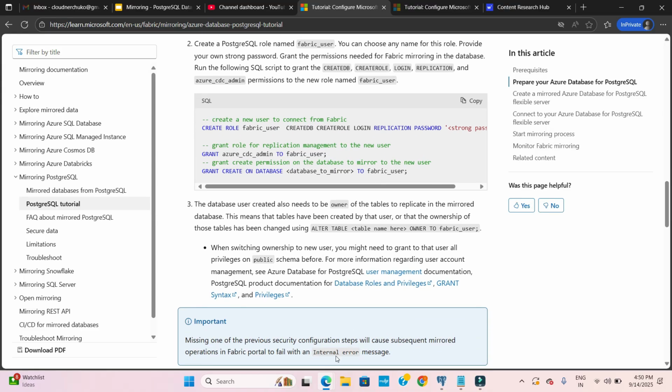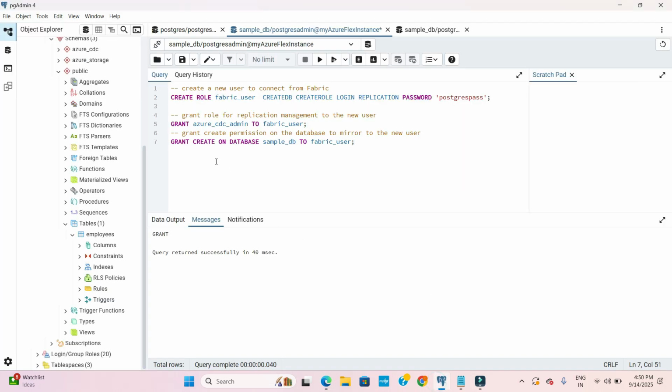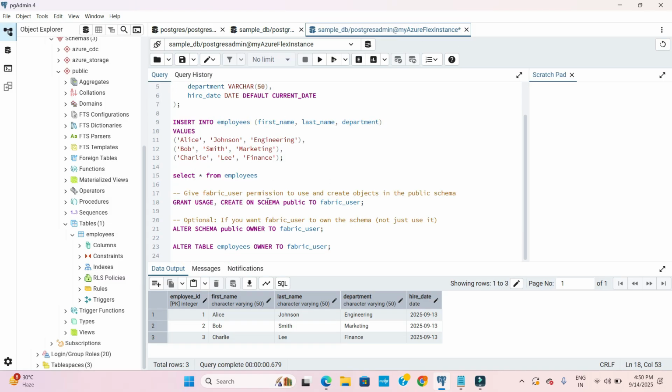So for this, we need to execute a few commands in this pgAdmin tool. So those are these. Once you execute these commands, it will assign all the necessary permissions, and then you need to assign the schema permission on the public.